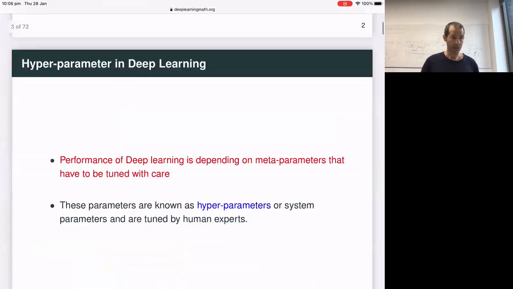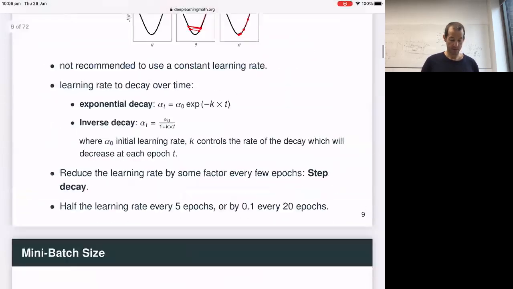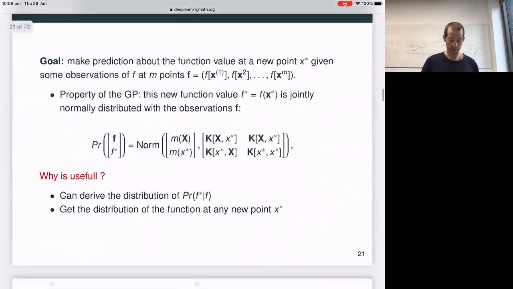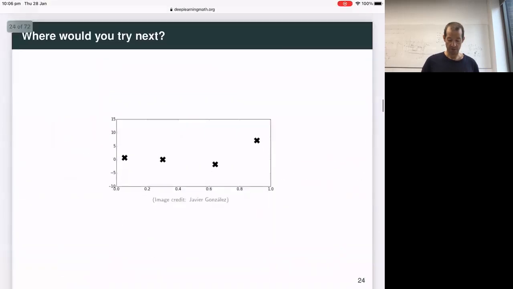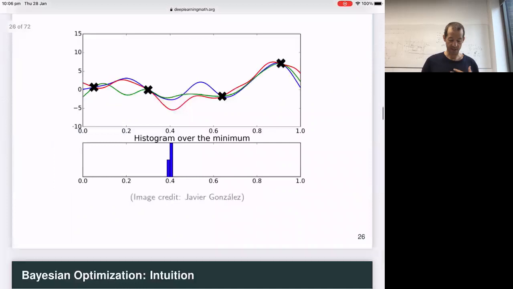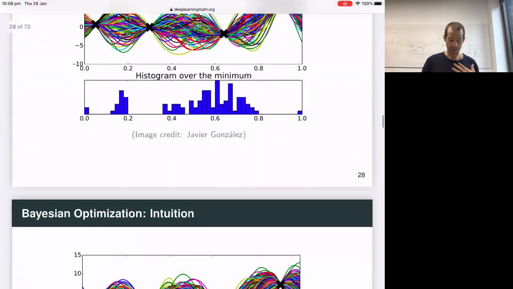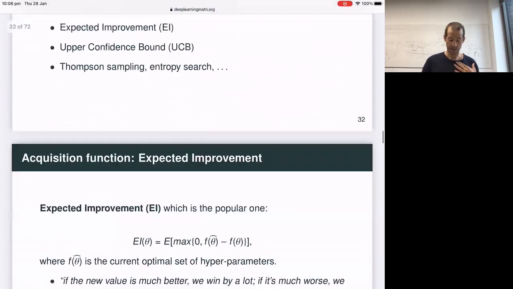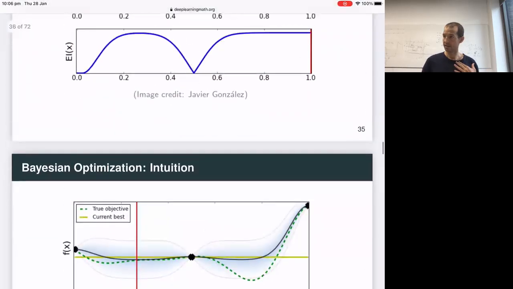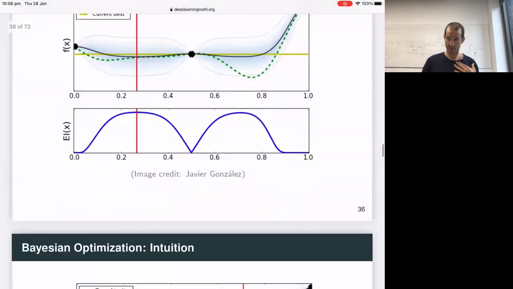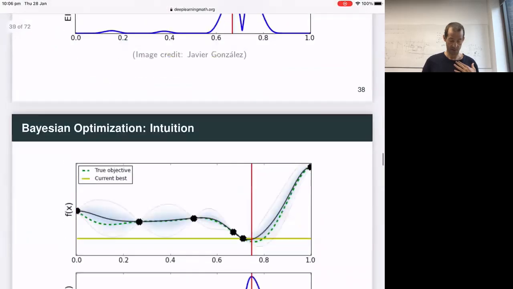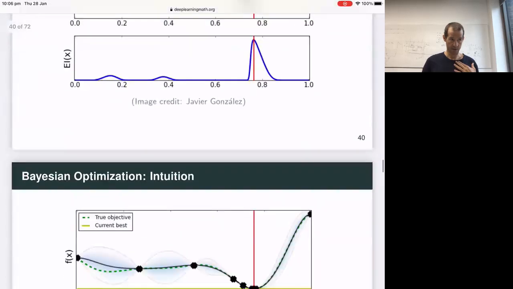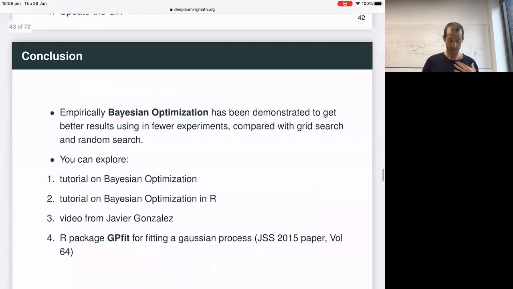Can I ask one student to give me, in one or two sentences, the meaning of Bayesian optimization? Yes, no? Somebody want to have a go? Okay.